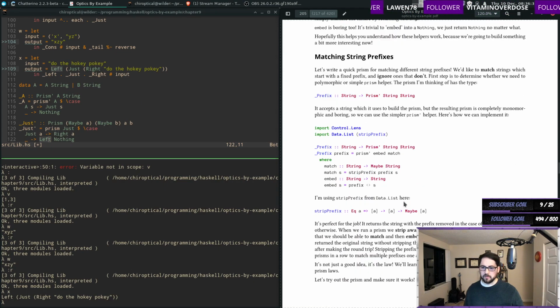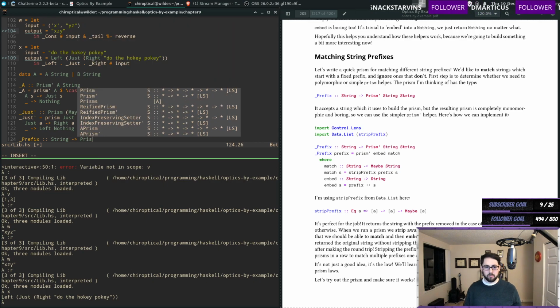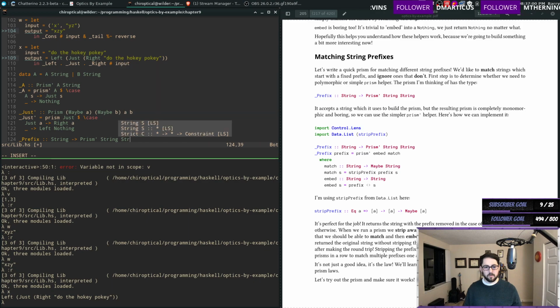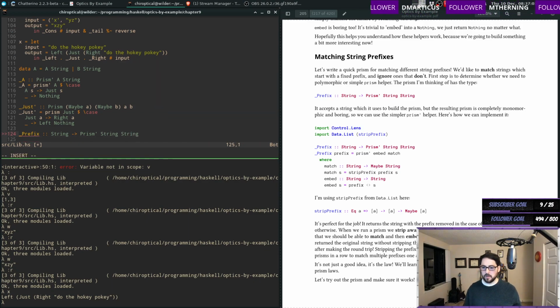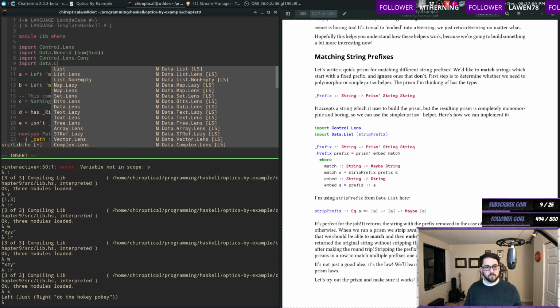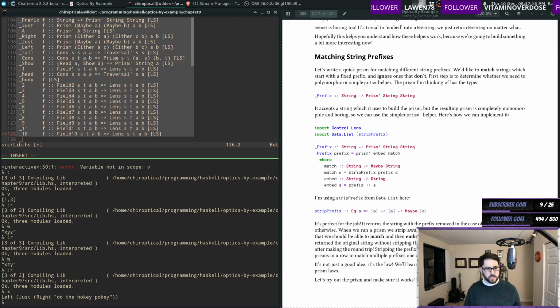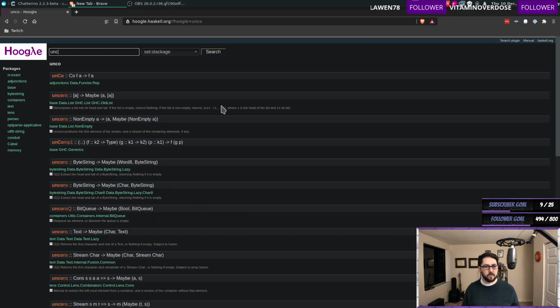Matching string prefixes. That sounds kind of interesting. Let's write a quick prism for matching different string prefixes. I'd like to match strings which start with a fixed prefix and ignore ones that don't. Okay, so prefix, string, prism, structure, and the focus are both a string. Kind of surprised we're using strip prefix, but I don't exactly know what the shape of that function is. So let's go look at that real quick.